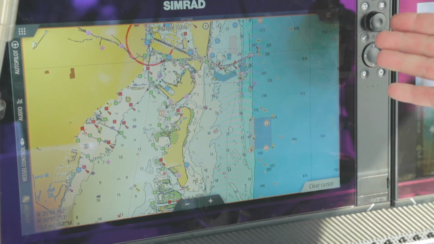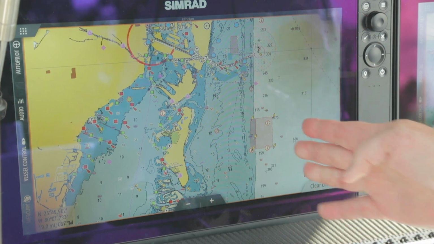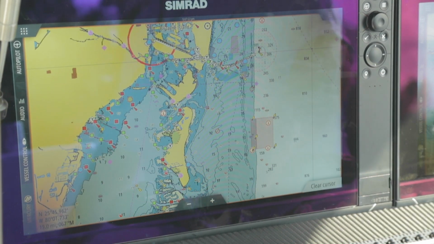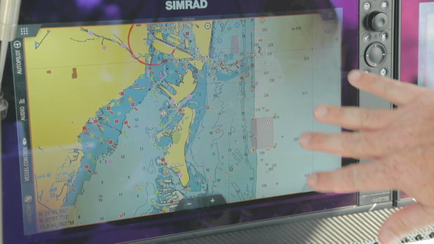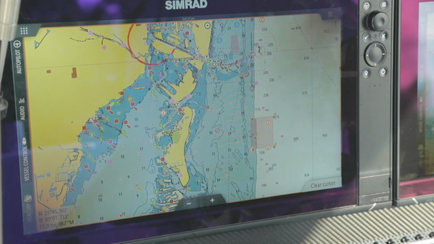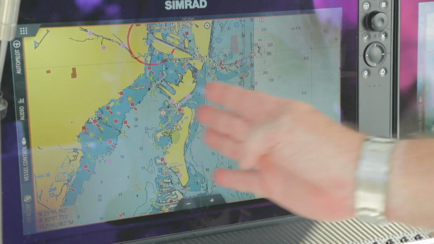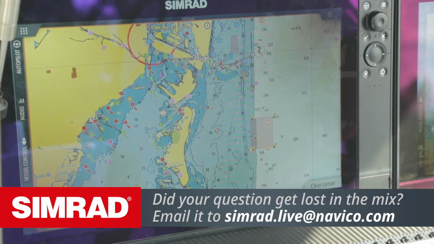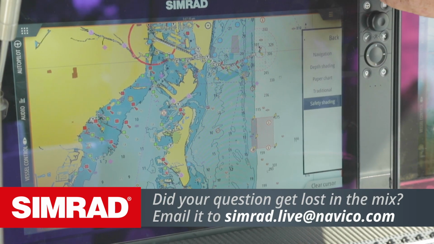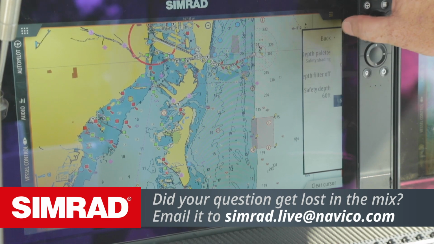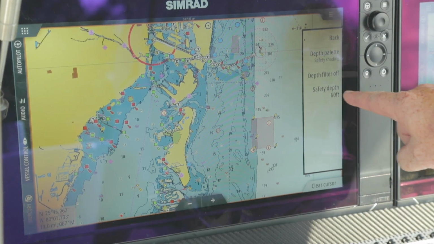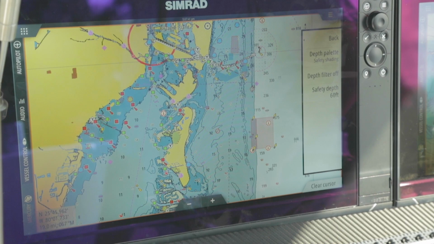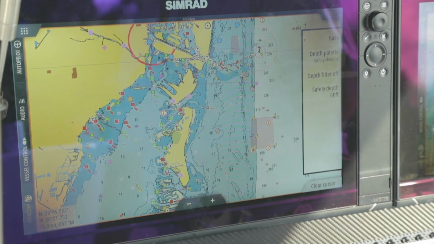Anything under desired setting, so we put in 60 feet, will go to this darker bluish gray color palette. Everything above will be lighter. So now we can isolate those areas that we need to really start to take concern versus everything else on the chart. And you can always set that safety depth and change it, which will change these settings.